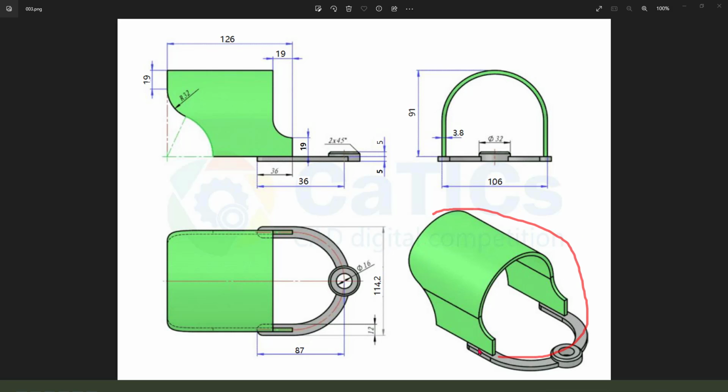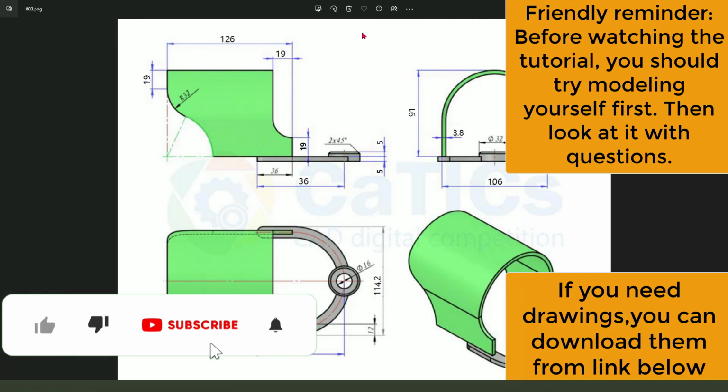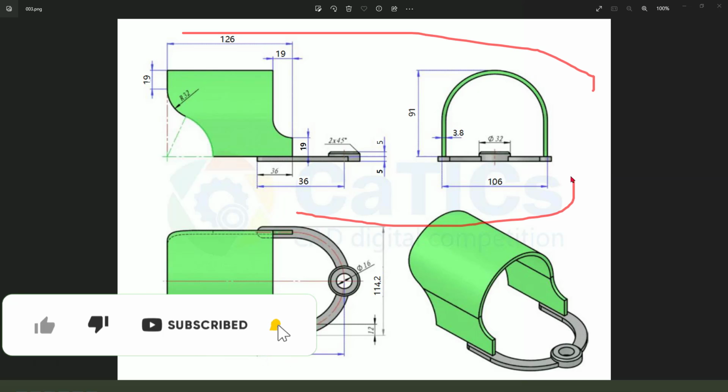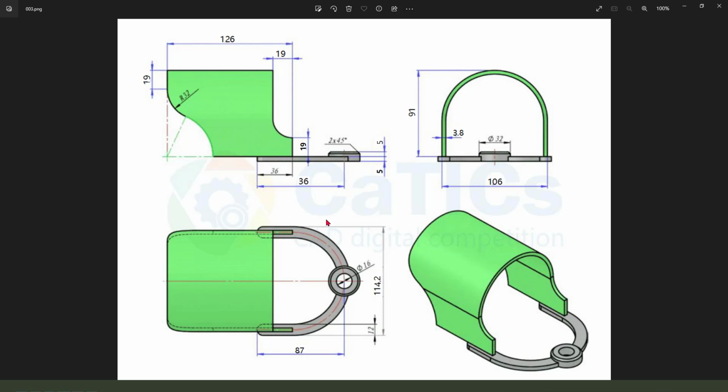Today we create this part in NX. This detailed drawing is downloaded from this website. You can download it. So let's start.